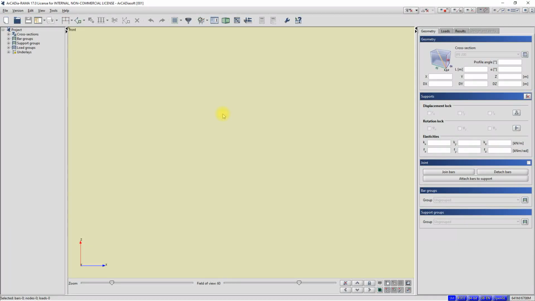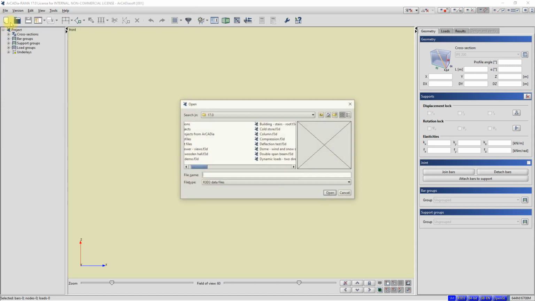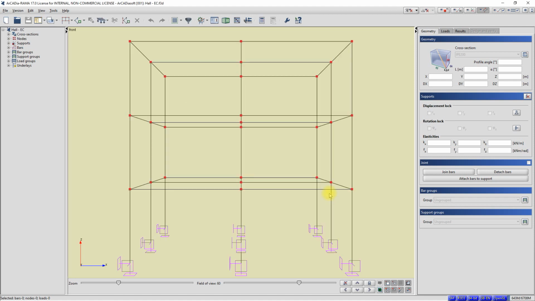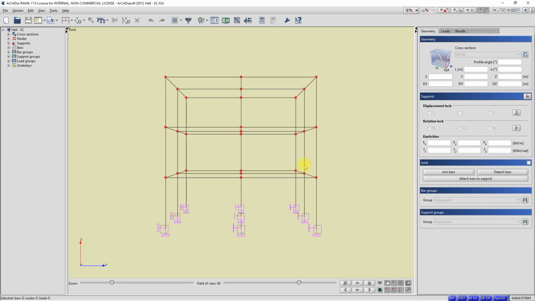I will first open a sample project attached to the program. In the top menu, select File, select Open. I point to the EC-Hall file and click Open. A structure model has appeared in the program workspace. This is a steel structure design.